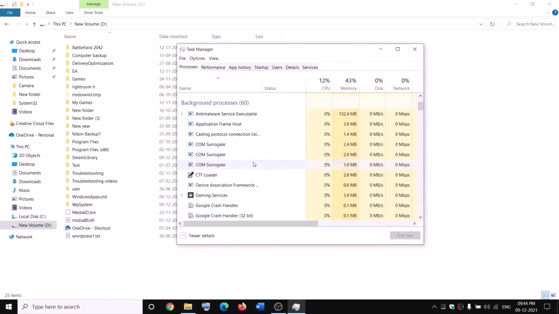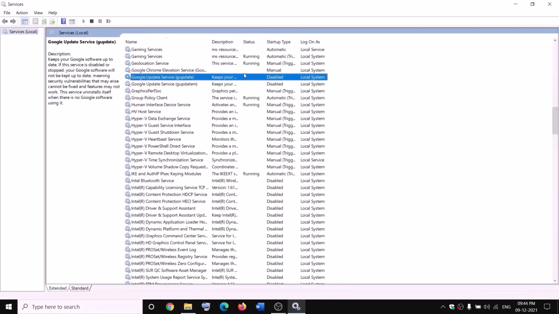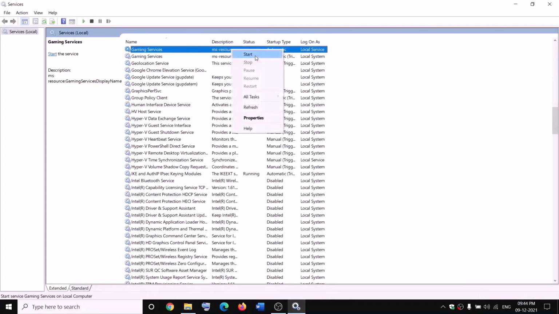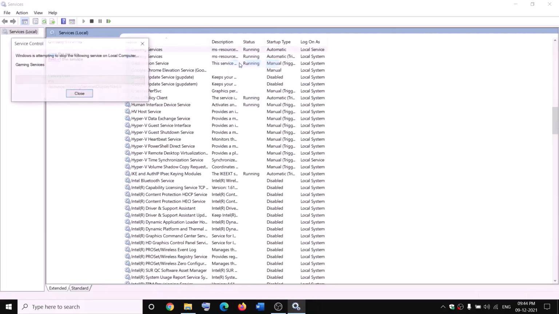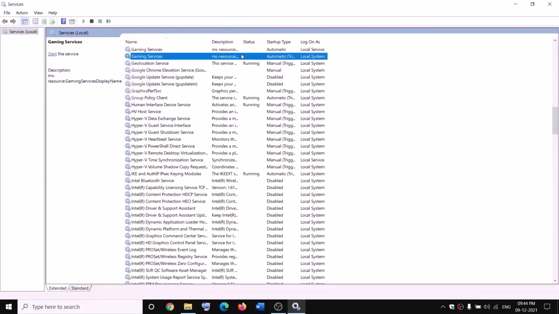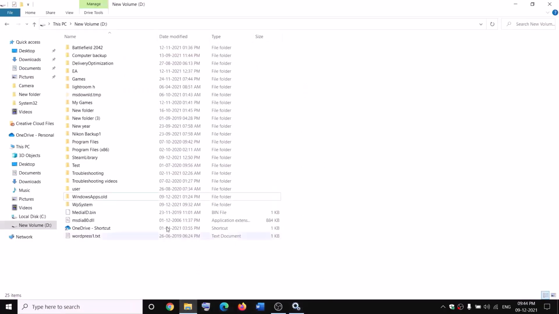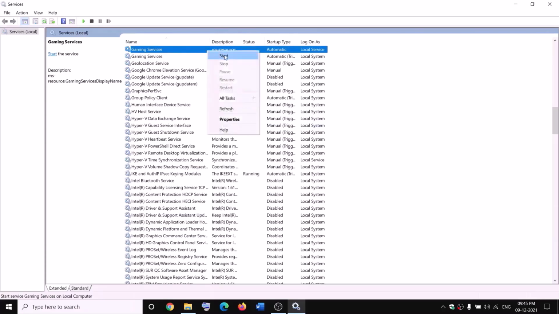Now if you find Gaming Services, make a right click and then click on End Task, and also open Services over here, and then go to Services and find Gaming Services. Make a right click on Gaming Services, click on Stop. So in my case it's not running, so let me go ahead and make a right click, then click on Stop. Again make a right click and then click on Stop. Make sure Gaming Services is not running, and then you can go ahead and try to rename it as Windows Apps.old. Once the rename is done, make a right click and then start the service.